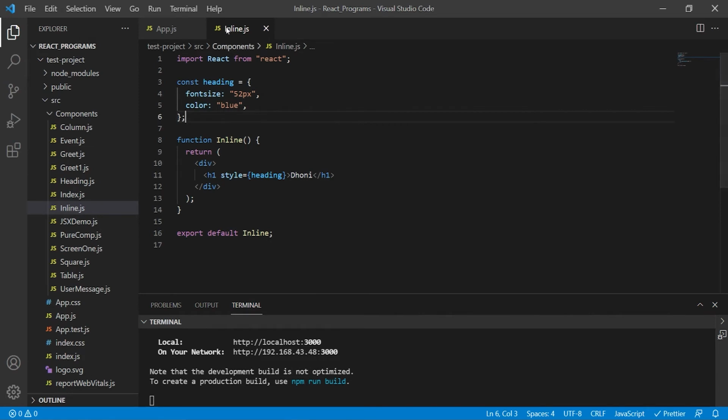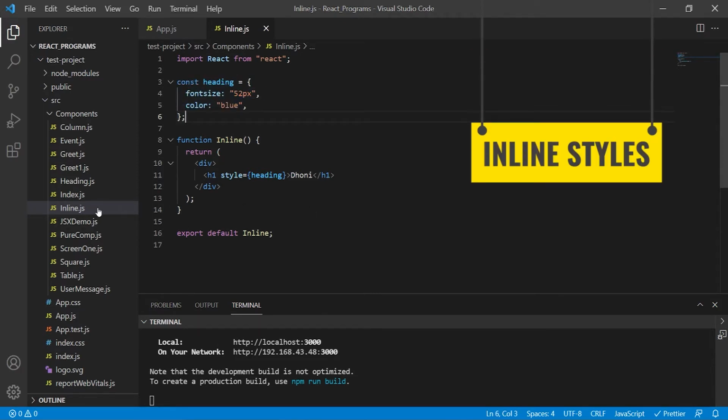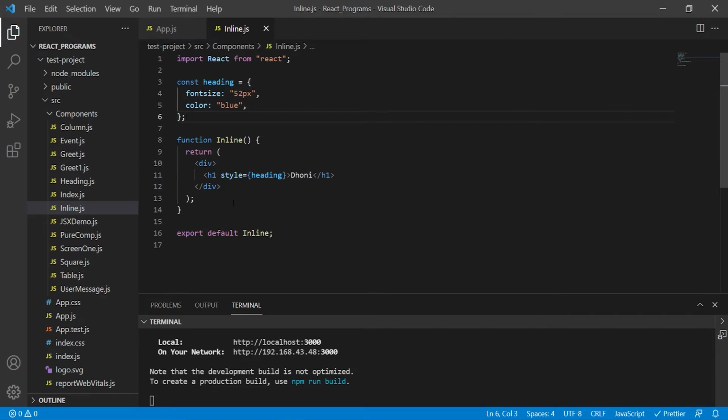Now, inline style. This is the styling option you learn about first when diving into React. Let's understand inline styles with an example. Create a file called inline.js. Within the file, we are going to use RFCE to create a functional component. Export default inline. In React, inline styles are not specified as strings.